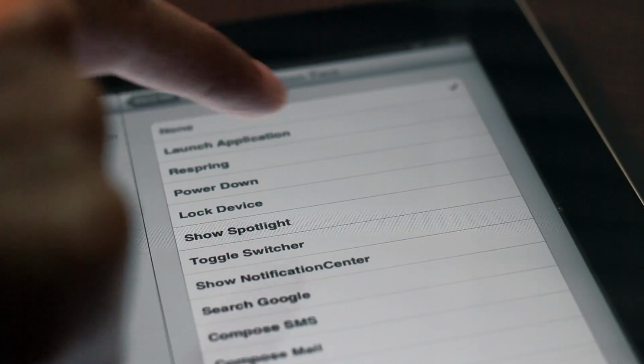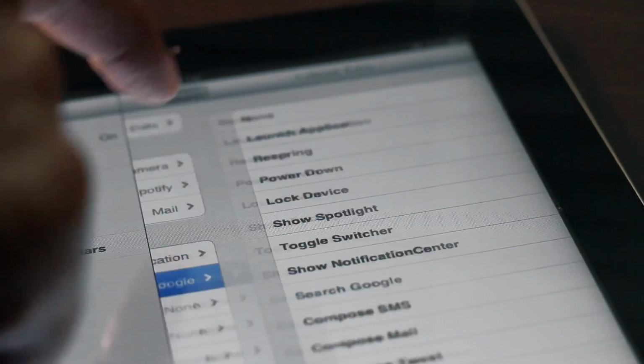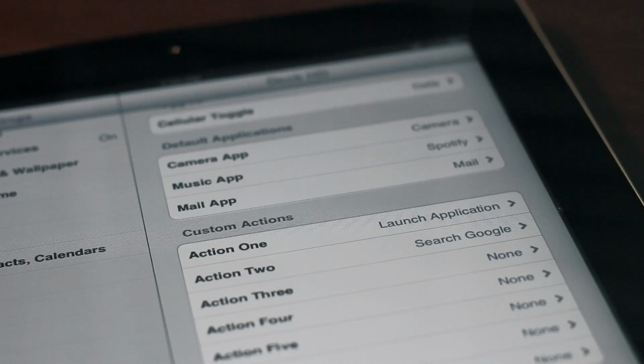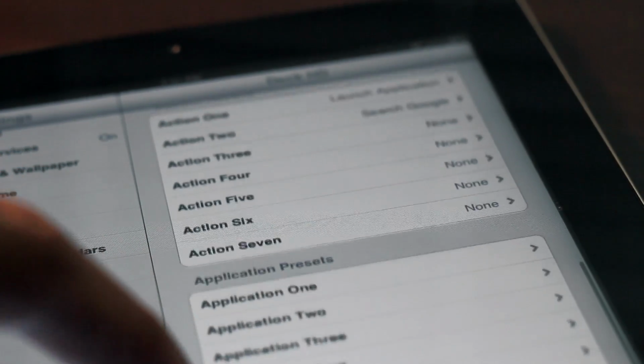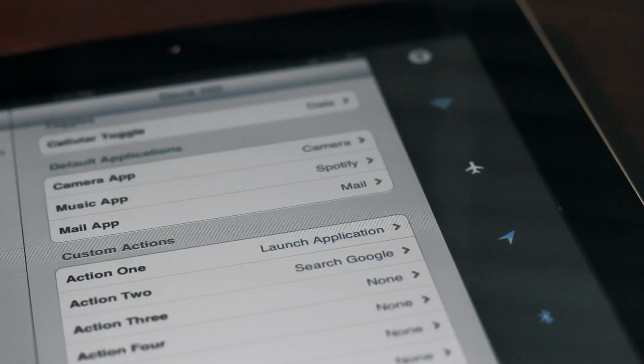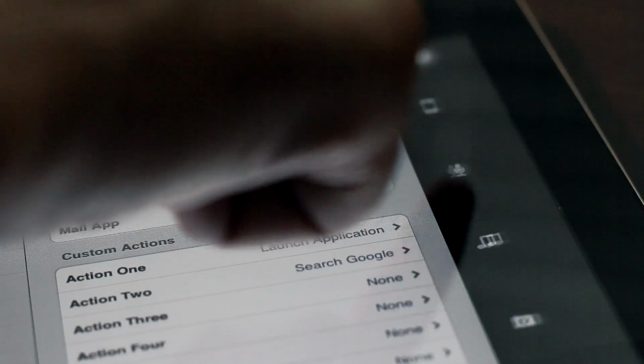Now for action two, you don't necessarily have to have a launch application action. You can choose any action that you want as long as it's a valid predetermined action contained within Deck. So I think we have everything set up like we want it. We have launch application and search Google. So let's head over to our custom one more. There we go.